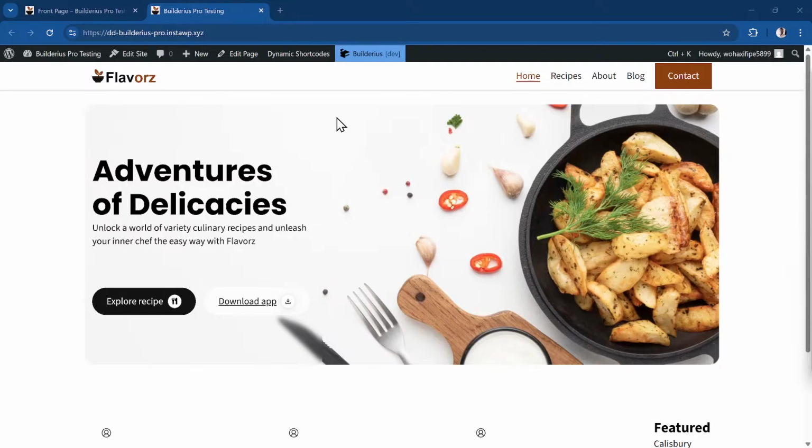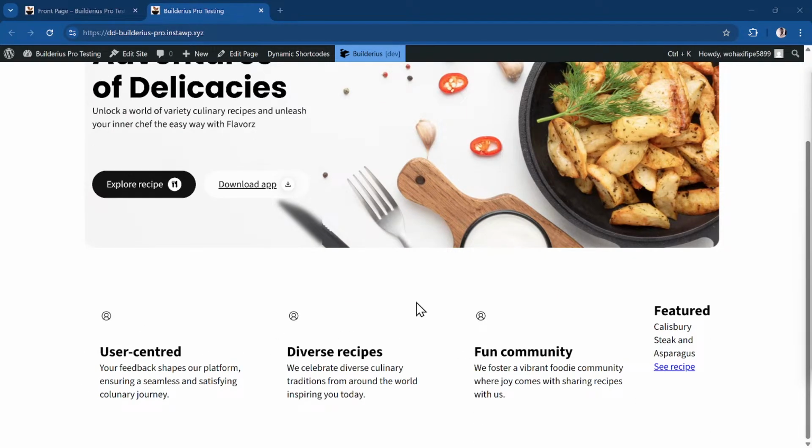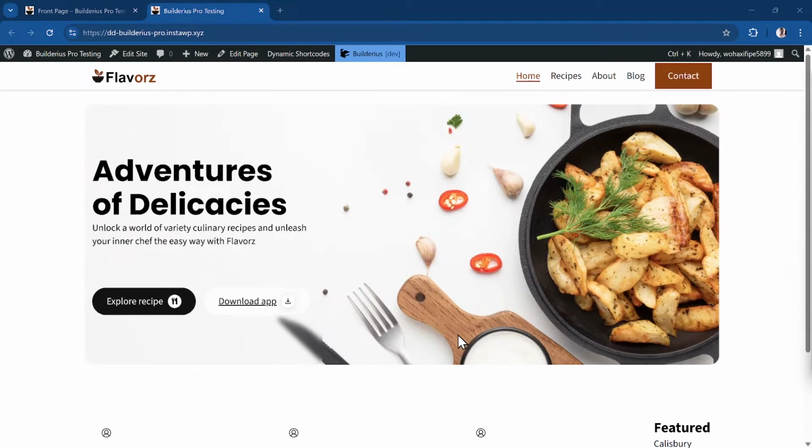So how to create templates for, maybe, the recipes, how to add styles, how to use components to create reusable patterns, and what else? Yeah, and the dynamic data. So how to use dynamic data. So let's start from the beginning.